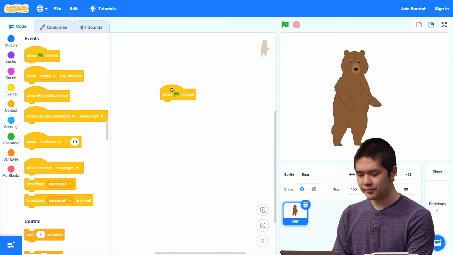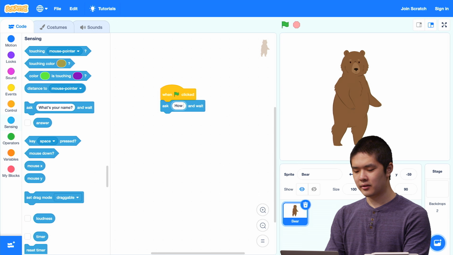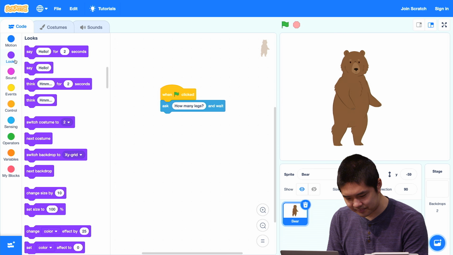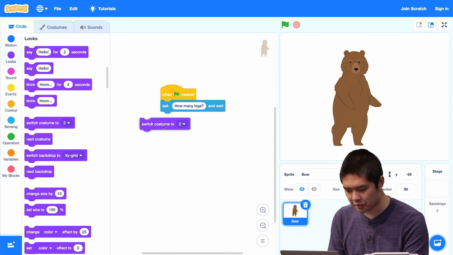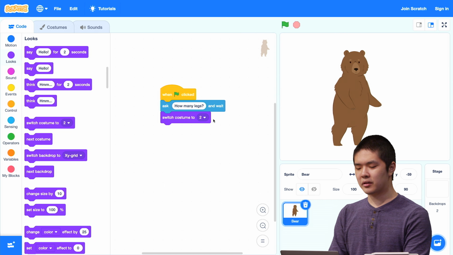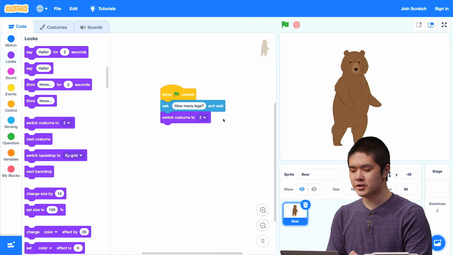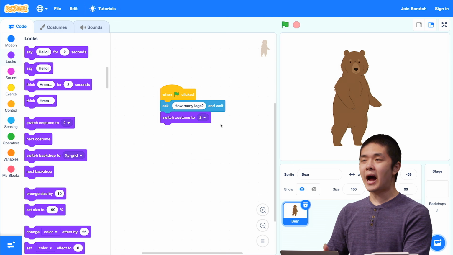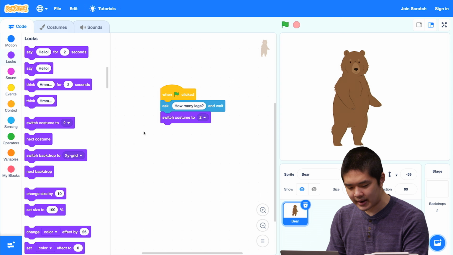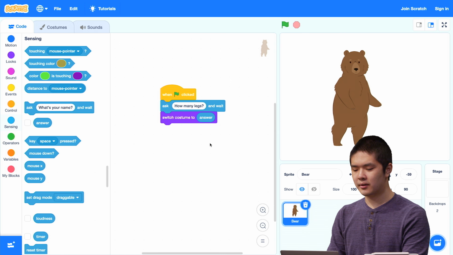When the flag is clicked, I want to ask a question. And the question I'm going to ask is, how many legs? And now what I'll do is I'll go into looks, and I'll say switch costume 2. And notice that switch costume 2 also has an oval-shaped input next to it. This oval-shaped input is a drop-down where I could choose which costume I want the bear to use. But because it's oval-shaped, I can just put my own value inside of that oval if I want to. And instead of using the drop-down, let's just have it go to the answer.